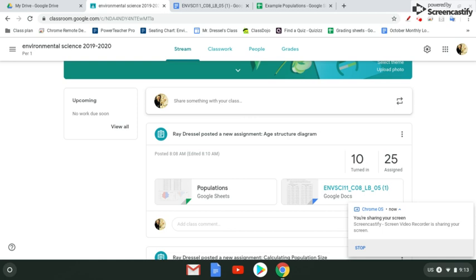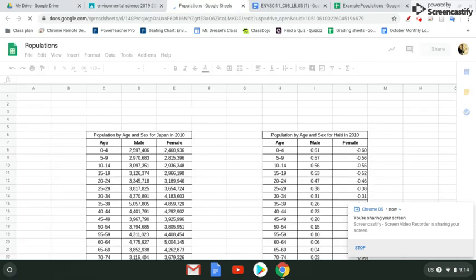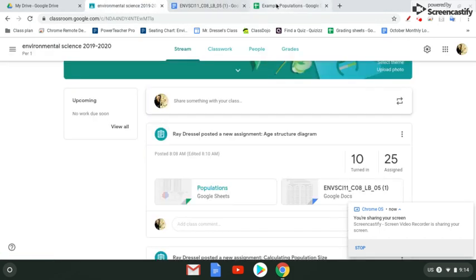All right, guys, so I'm going to walk you through creating an age structure diagram. I've given you a couple documents. I gave you the directions on paper if you want written directions. I also shared a populations worksheet, so you can see how these all go together.